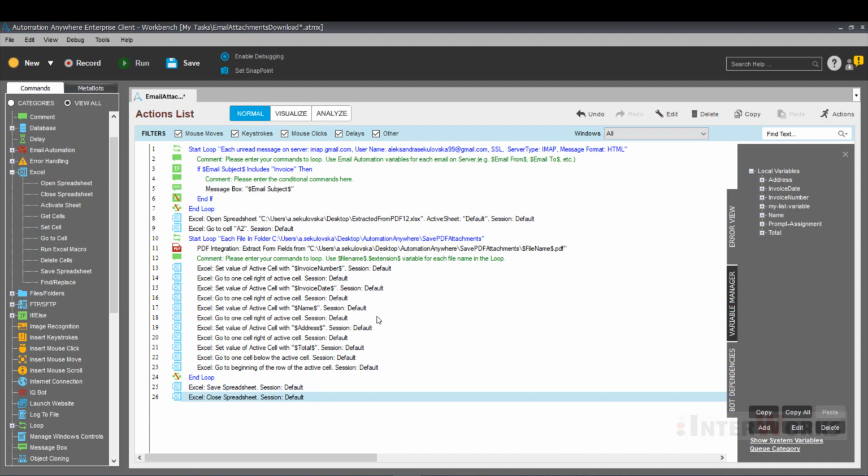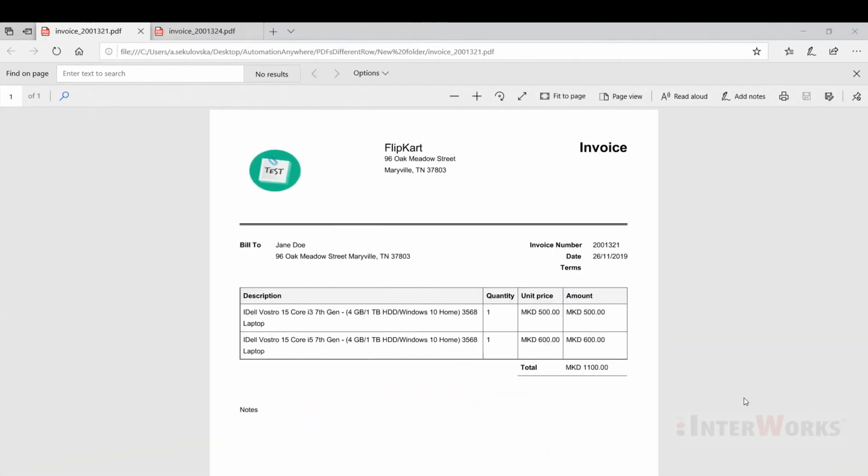Well, this was a simple example of how the process of downloading invoices from email and extracting the data from them can be automated. In this example, I did not take into consideration the invoice data that was placed in a table in the PDF documents. So what if we want to extract table data also? That is the item description, quantity, unit price, and amount. And what if we have a different number of rows in tables in all invoices?